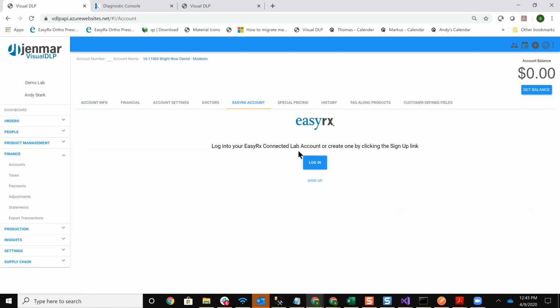account. So those of you who aren't familiar with EasyRx, EasyRx is an online prescription platform that your customers can use to submit cases, files, to your lab. And there are a lot of benefits to the practice that we can go over if you're interested in reviewing that with us. But basically, it allows them to manage their prescriptions with you.